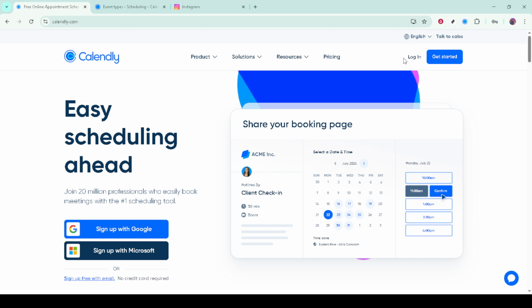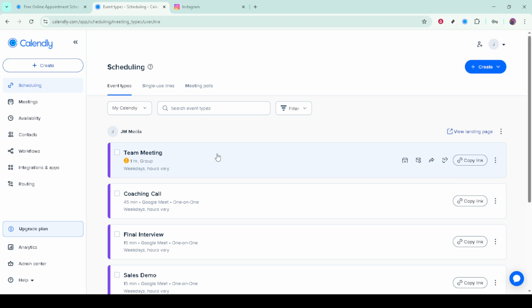On the event types page, look for the specific event you want people to schedule, like a discovery call, consultation, or demo. When you've found it, click the copy link button. That copies the unique scheduling URL to your clipboard so anyone with the link can book time based on your availability. Now switch over to the Instagram app and go to your business profile.